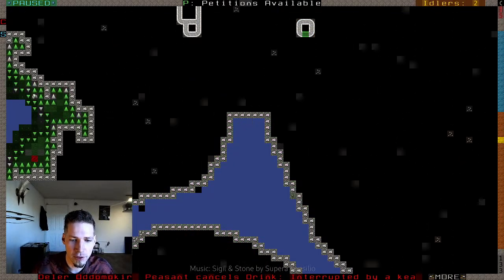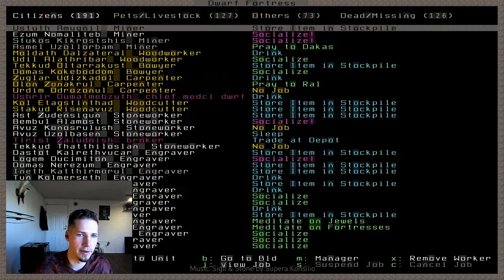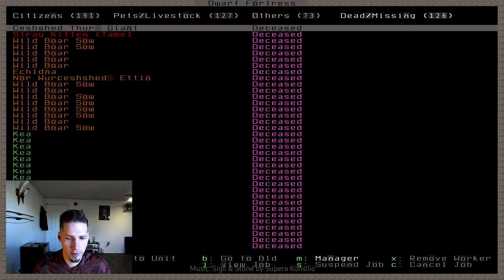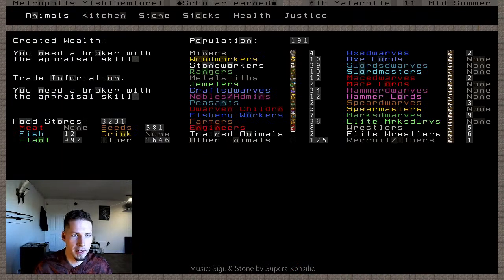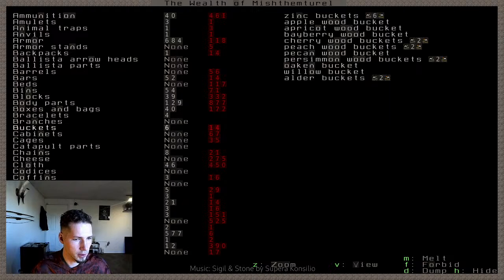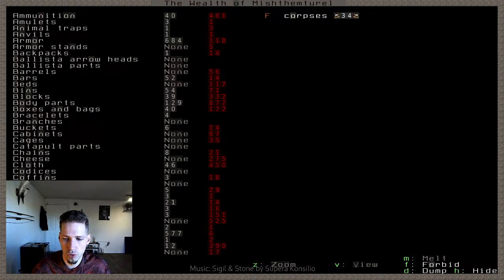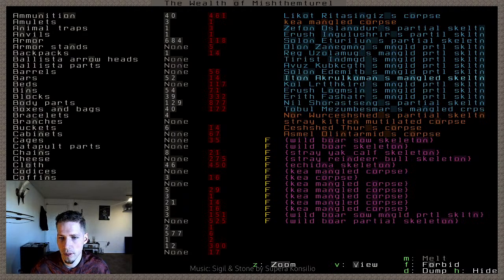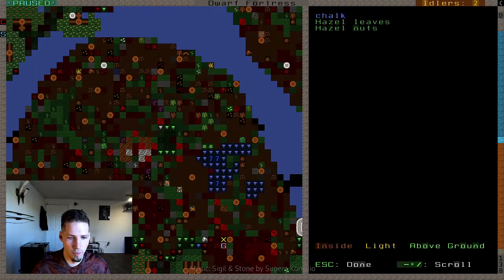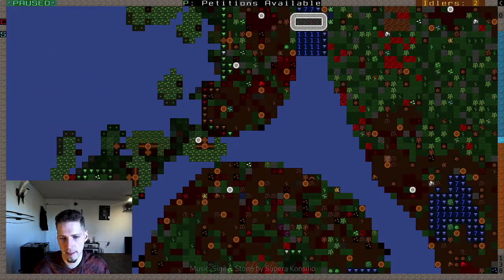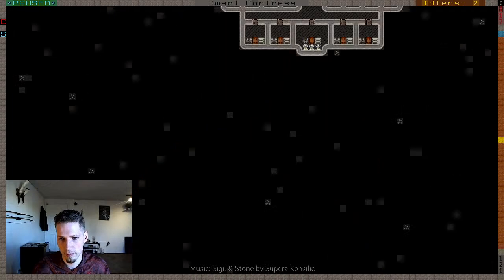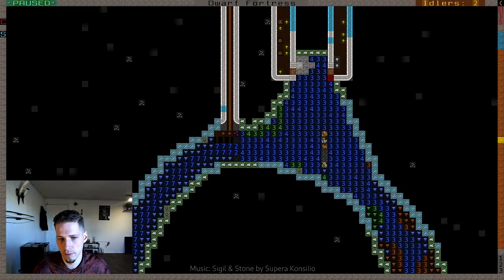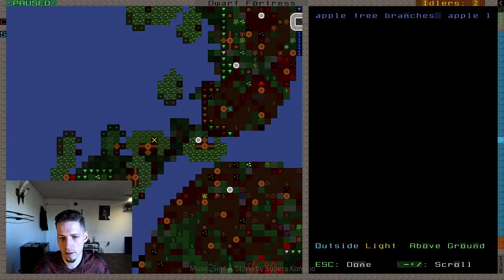Now that's an idea if I've ever heard one. Let's do it. First, I need to forbid our corpsey friend here. Dead or missing. But I actually need to go to the stocks screen. I need to go to corpses, right? Yes, corpses. And I need to go to this mode. Keshed Thur's corpse. Okay. Good. So there's nothing happening to it right now, right? Zoom to it. Right. It's just there. So then I'm going to make this a pit. Where do I want to throw it off from? Let's do right here.